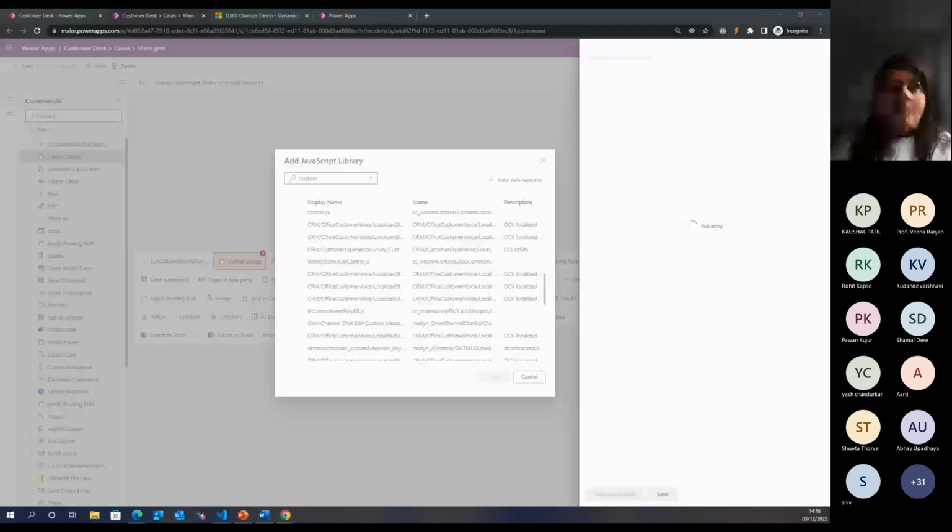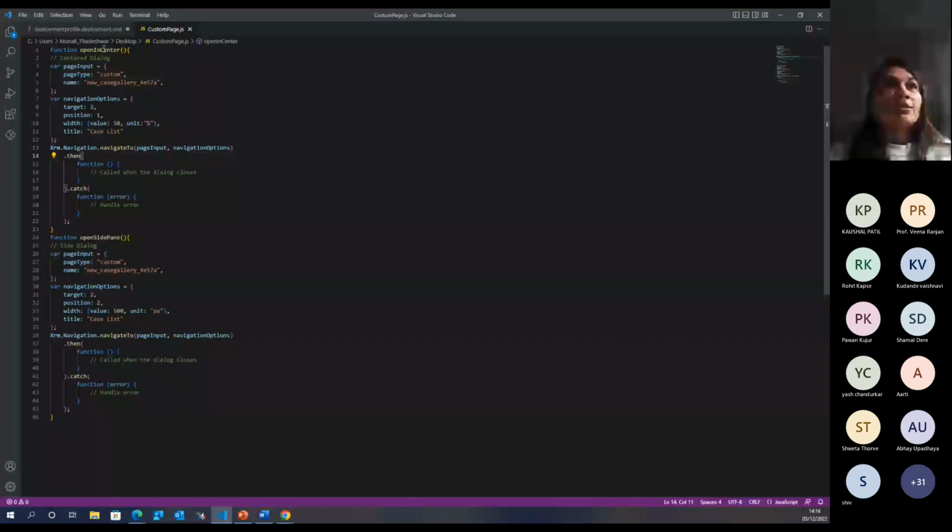So inside the web resource which I uploaded, I have two different functions here, as you can see. The first function opens the center dialog, which I have named open in center, and I have provided the navigation options, the navigation values to open it in the center. And here in the page input, I'm passing the parameter, which will be our app name. So I have to update this app name because I have created a new app.